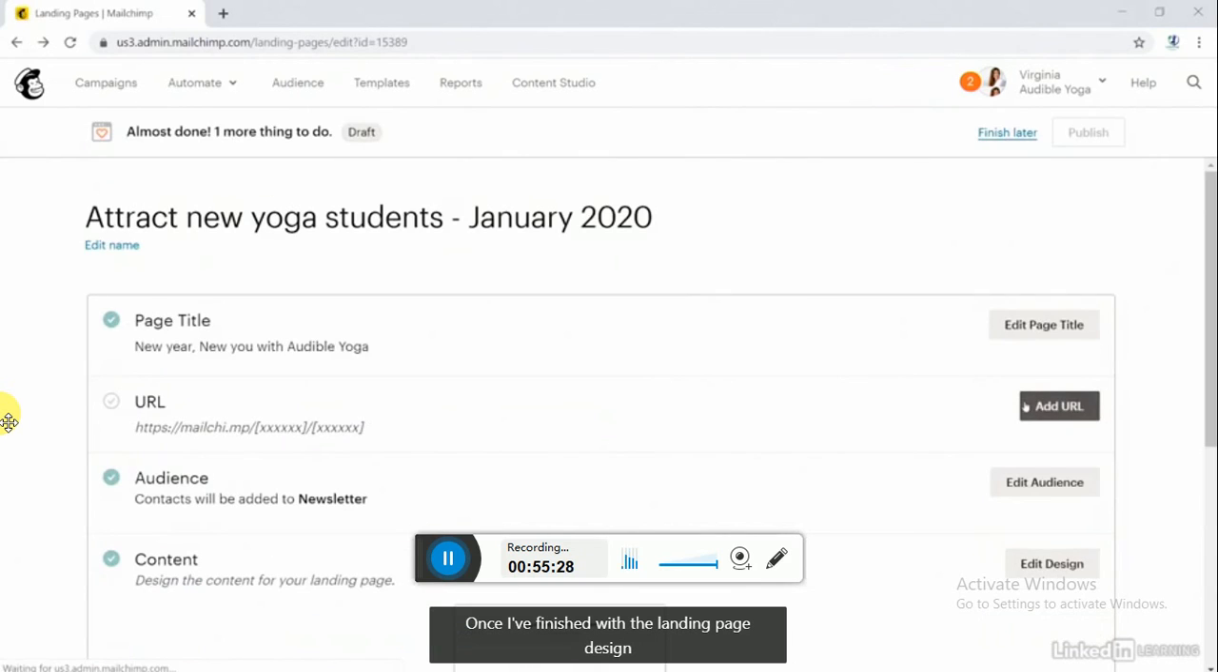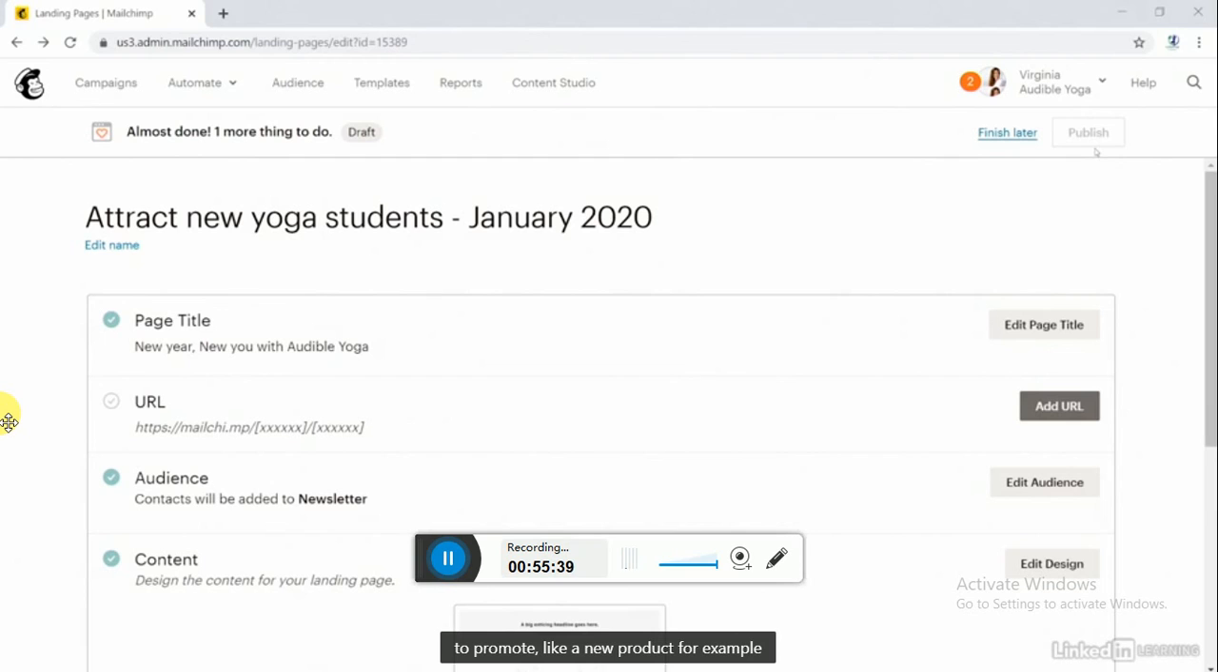Once I've finished with the landing page design and I'm happy with it, I'll click Publish up here. I recommend using landing pages when you have special things to promote, like a new product, for example, because landing pages are an important part of any active marketing strategy.